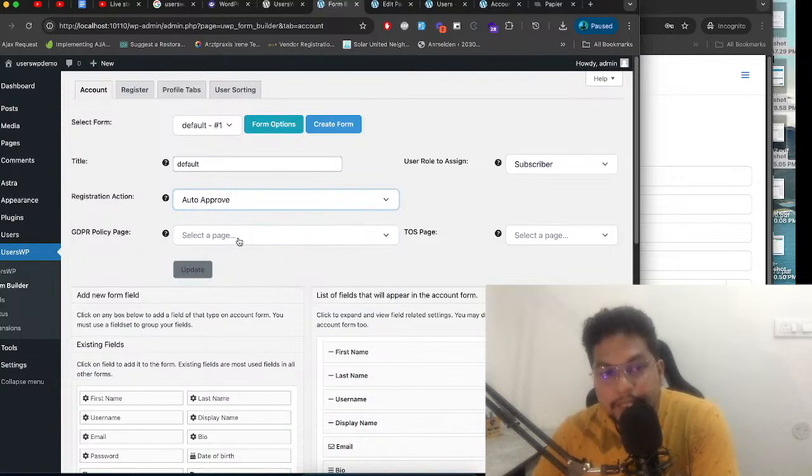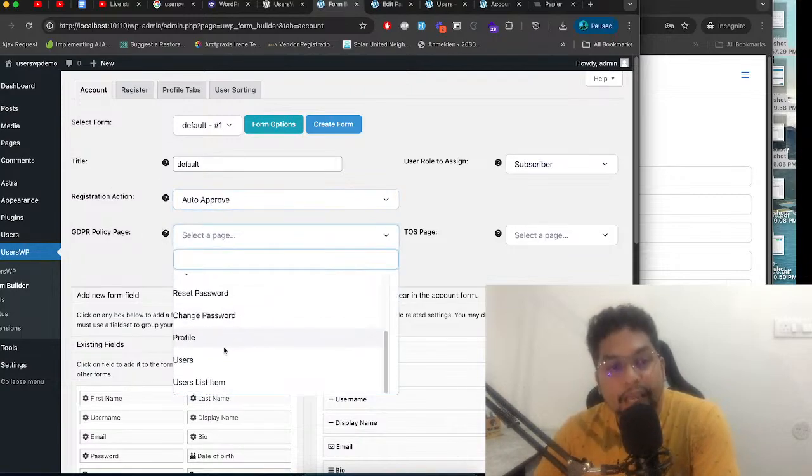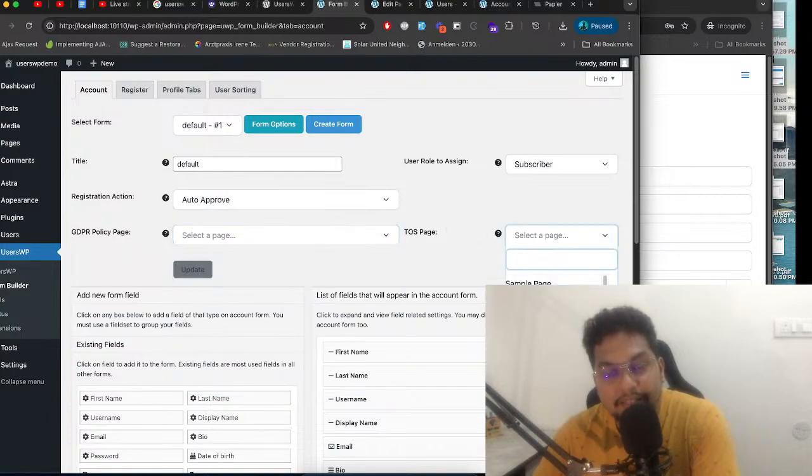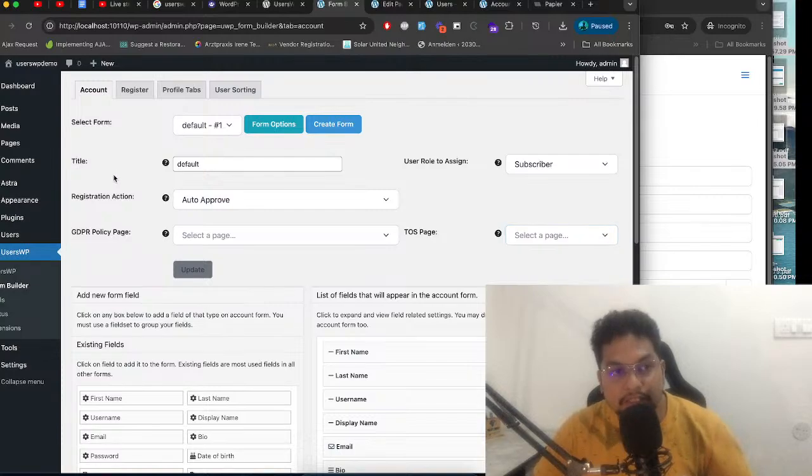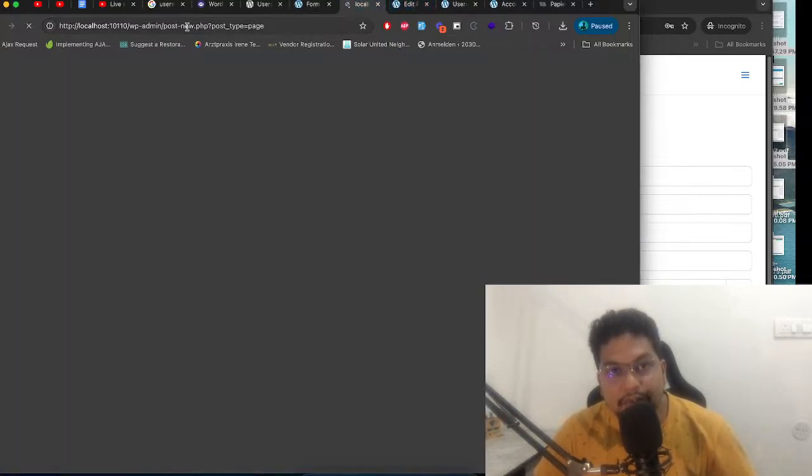Okay, so this is the setting. And in the GDPR policy page we have to select a GDPR policy page, and in the terms and condition setting we have to select the terms and condition page, but we don't have a page right now, so I'm just quickly going to create one.